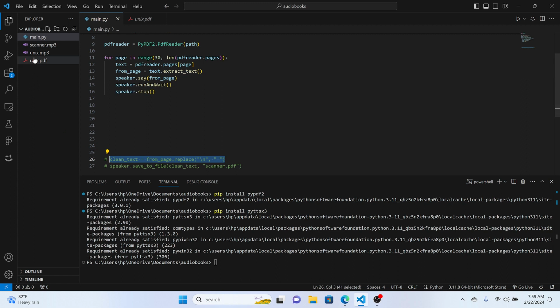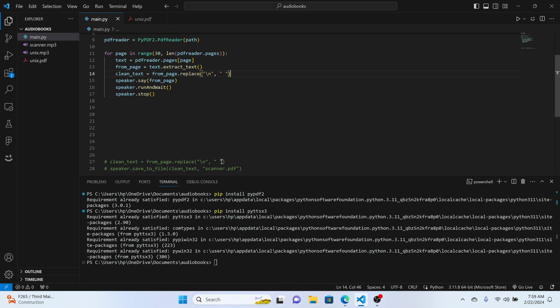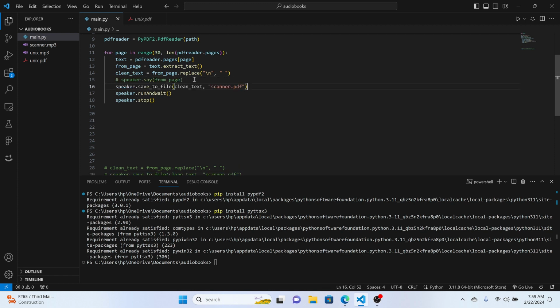Alright, and you can also do this if you want to convert it to an MP3. Instead of the speaker just talking, it will convert it to an MP3. So we can just clean the text. We take out the new lines, and then instead of say, we do save to file. So let me just call this output PDF. Sorry, that's not actually PDF, that's supposed to be MP3. So I'll just call this output MP3.